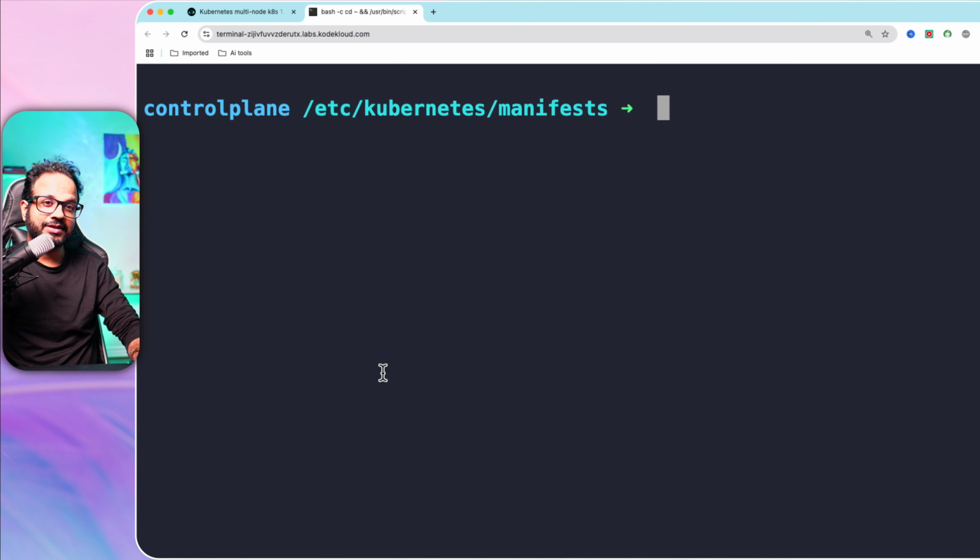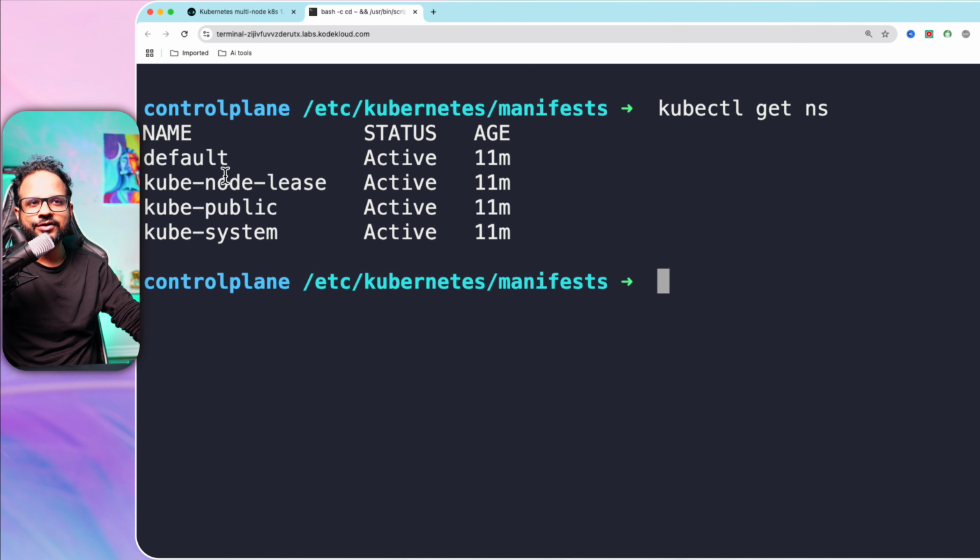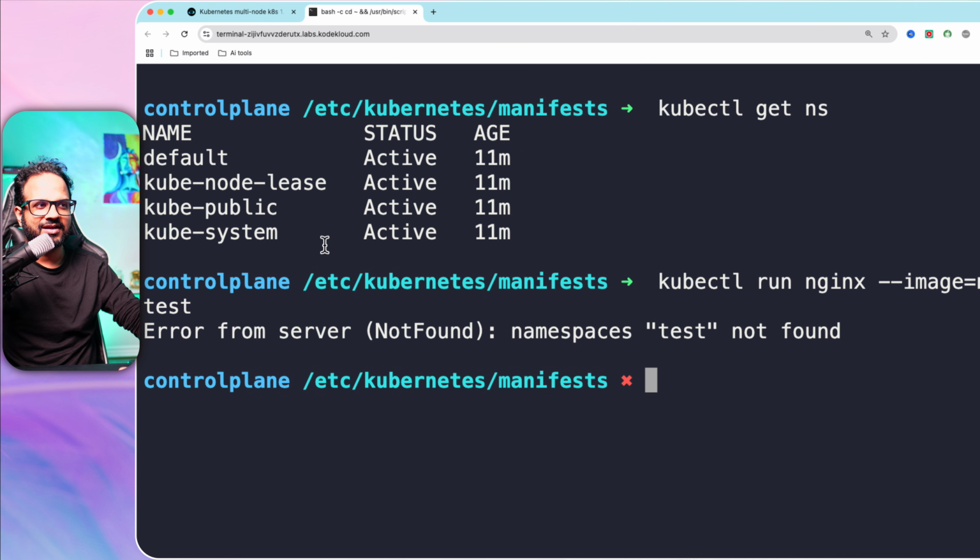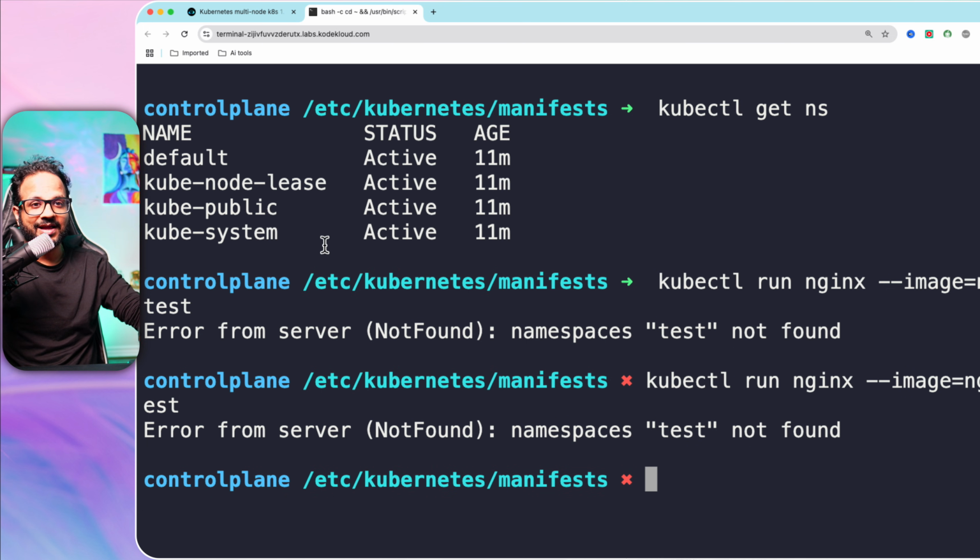Now let's try to run the command again now that we have enabled the webhook. Okay, and if I do kubectl get ns, we still don't have the test namespace, right? And if I run that command again, which is this one, run nginx in the test namespace. Oops, it says namespace test not found. It shouldn't happen, right? Because we have the webhook enabled. So let's see what's wrong with the request.